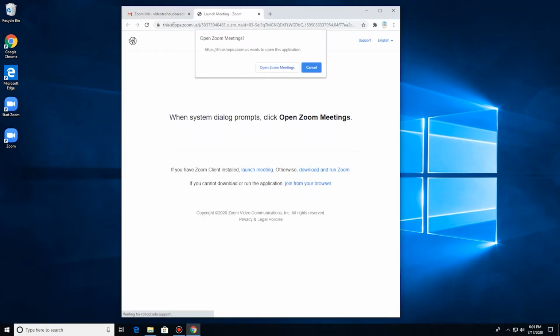It will open up a new tab, or it should, and it says open Zoom meetings, and you'll want to push open Zoom meetings. A quick tip I like to do, if it's something that I'm joining regularly, is go to where the lock icon is here. I hold down my left click, drag it to my desktop, and I just release, and boom, there's a little link right there.